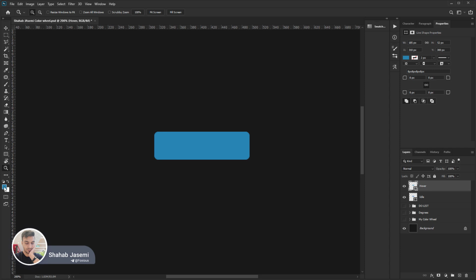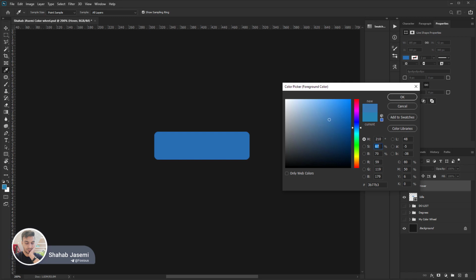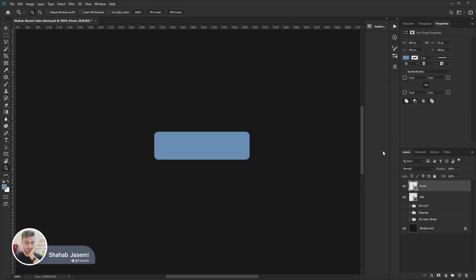Or maybe you want less saturation for it. I duplicate it, hover, and I reduce the saturation. Idle, hover, idle, hover.